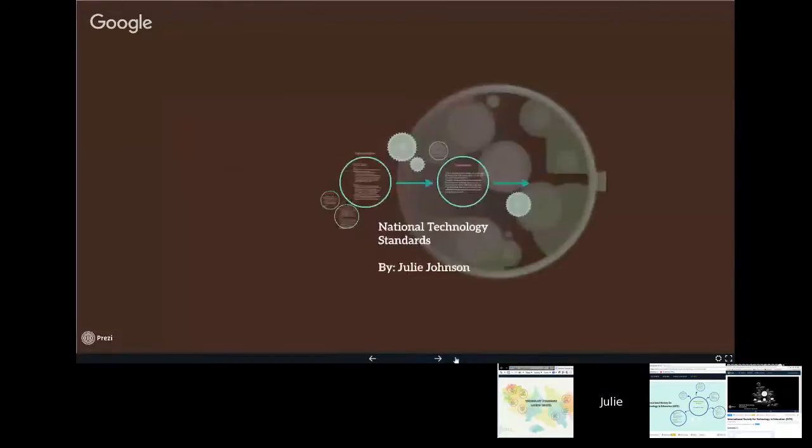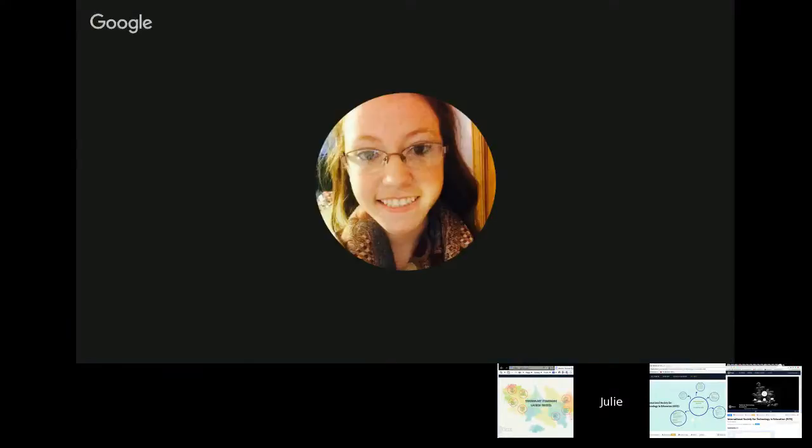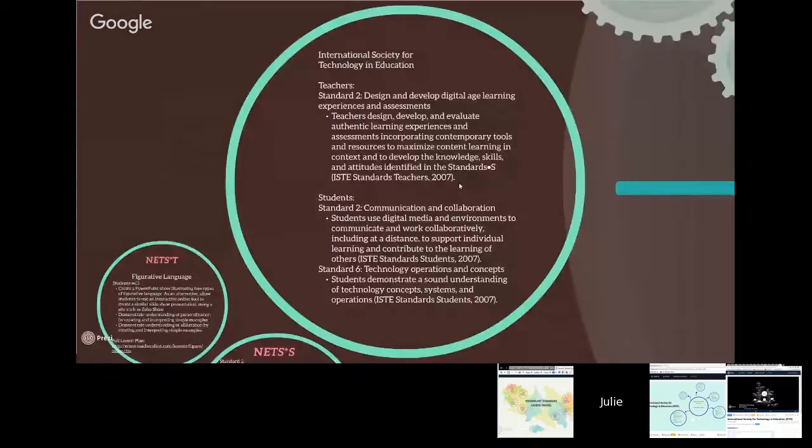So, for the teacher standard I had, Standard 2, it is authentic learning experiences and assessments, incorporating contemporary tools and resources to maximize content learning in context and to develop the knowledge, skills, and attitudes identified in the standards. So this standard means the teacher needs to always be designing or adapting the students' learning experiences so that they're using digital tools and resources.